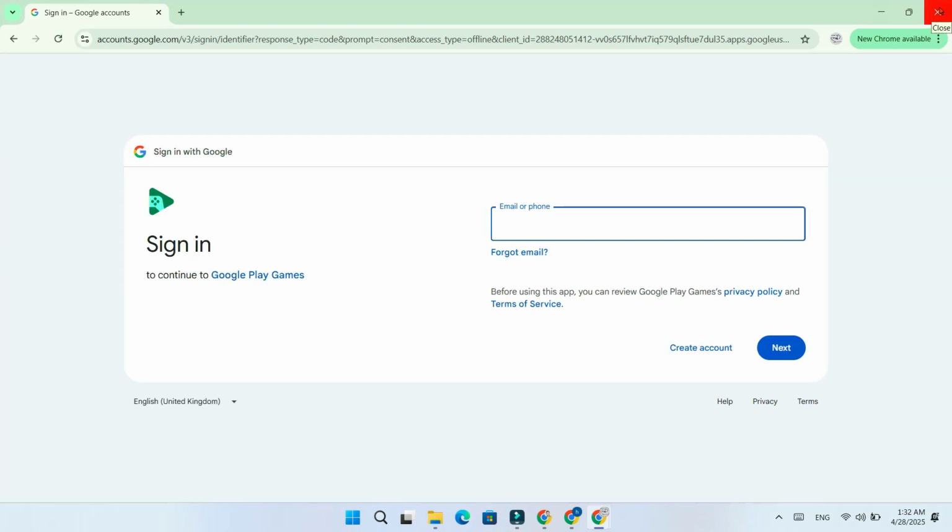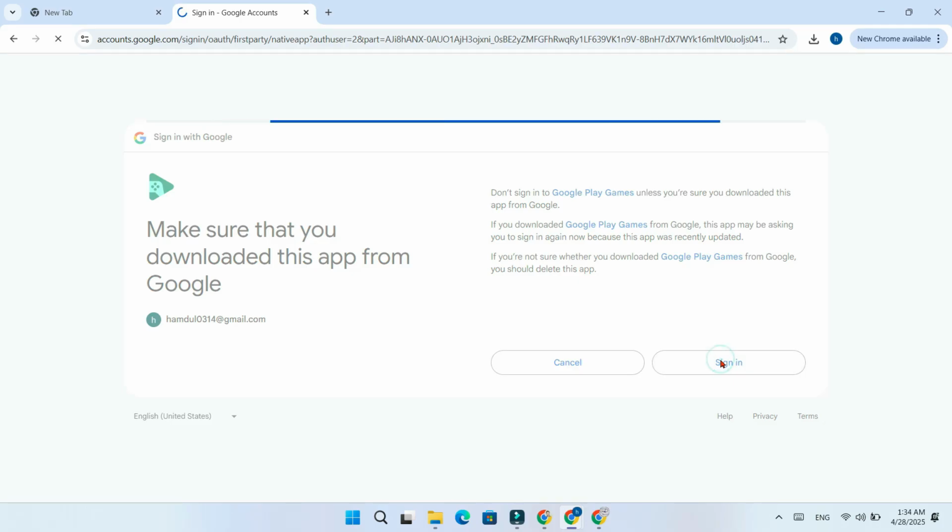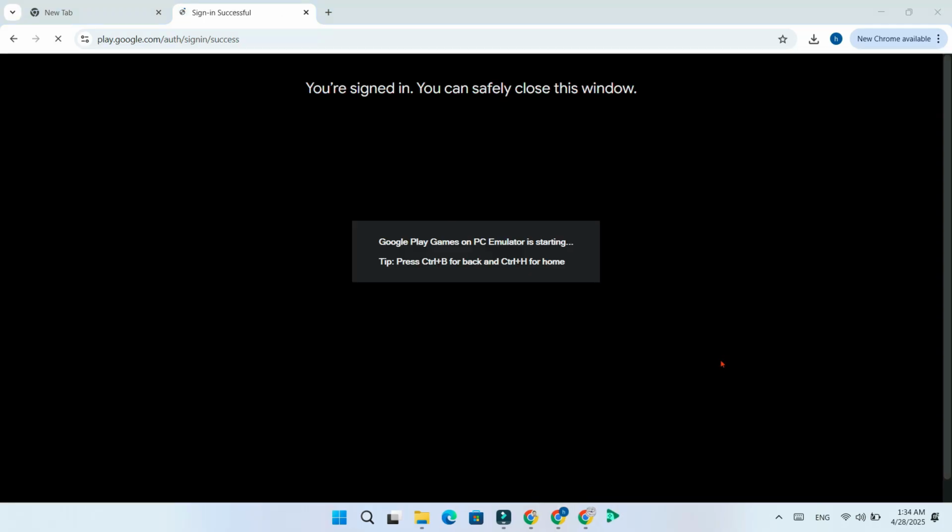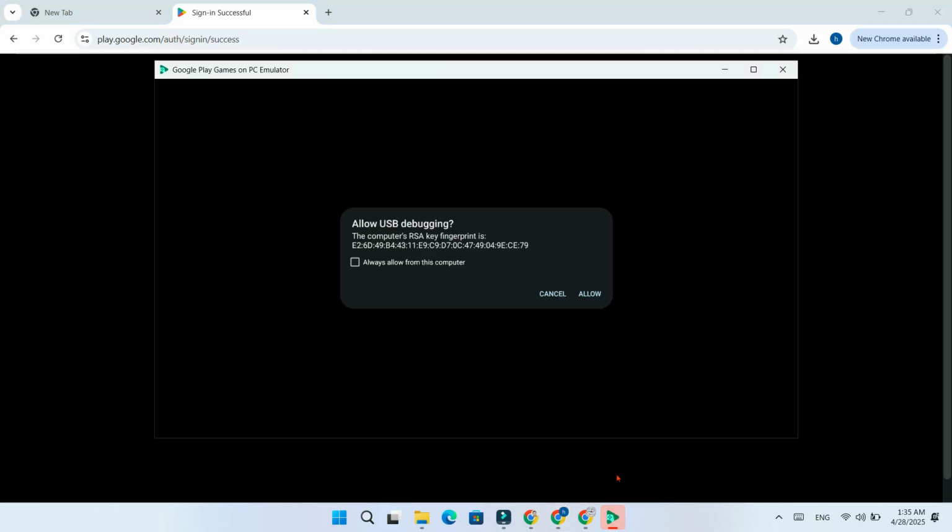Sign in with your Google account to synchronize your achievements and progress. If you see a black screen after opening, don't worry. Press Ctrl+H, then Ctrl+B. Tick the box that appears to allow access. This will fix the display issue.